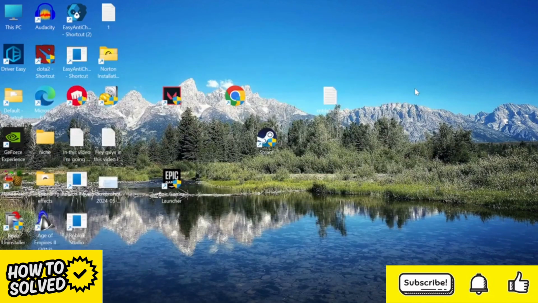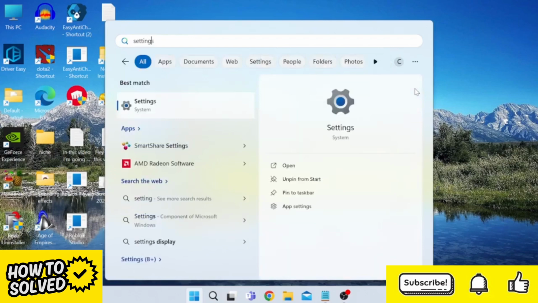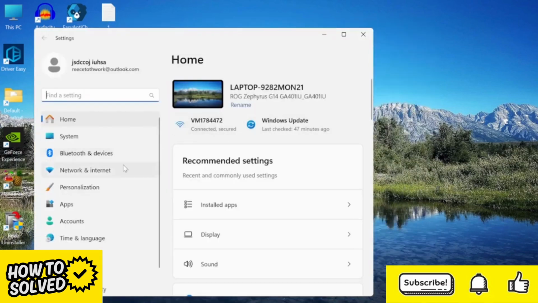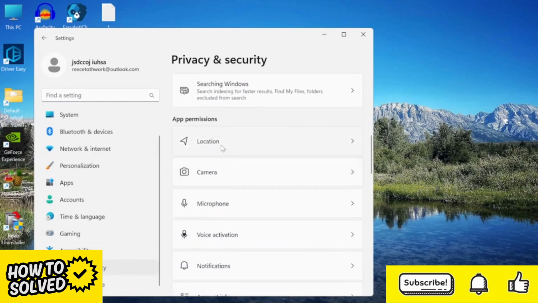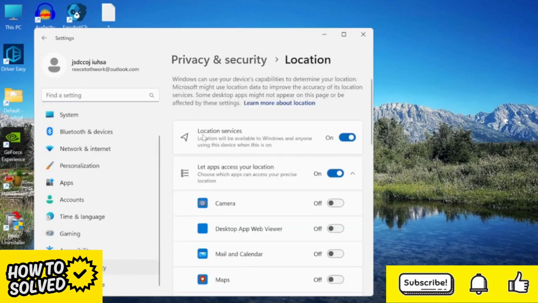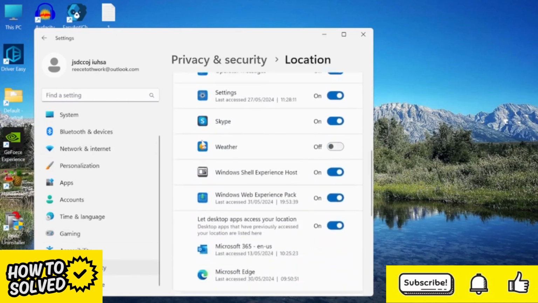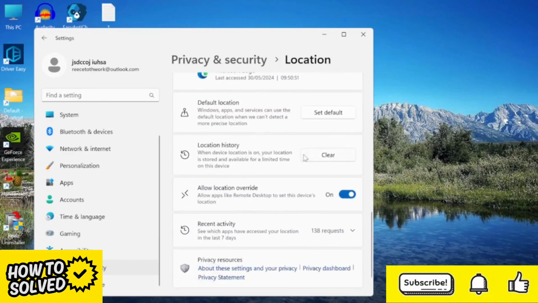Now the next thing we can do is clear out some of our cache data within our computer settings, which we can find in the start menu by searching for the settings tab. Then click on settings, and the first thing we're going to do in here is come to the left underneath privacy and security. Come down to location and click inside here, and we're going to clear out our location cache by coming all the way down to the clear button at the bottom next to location history and selecting that.